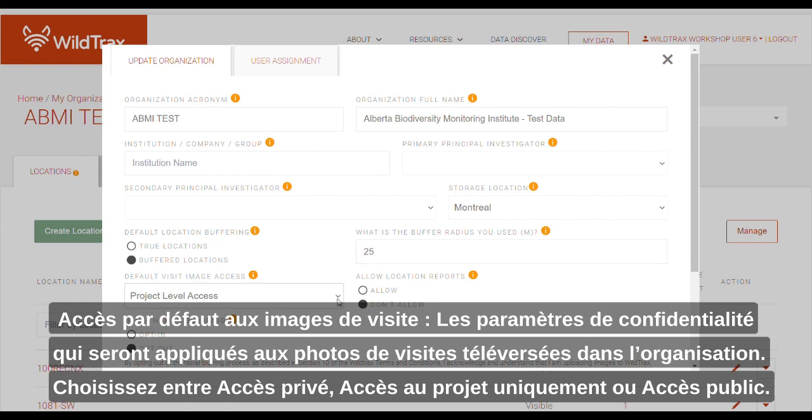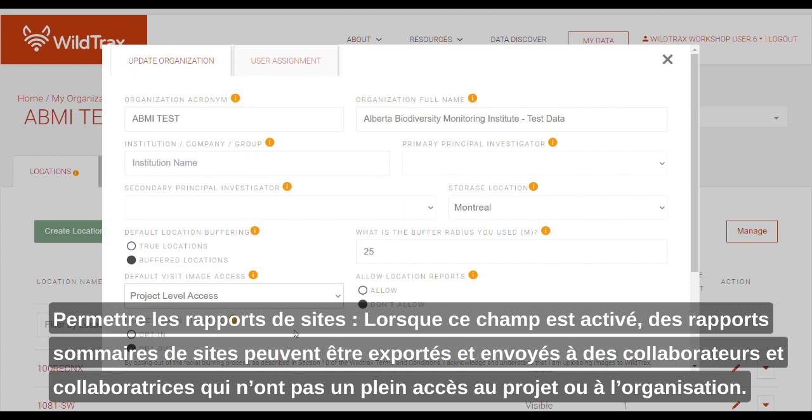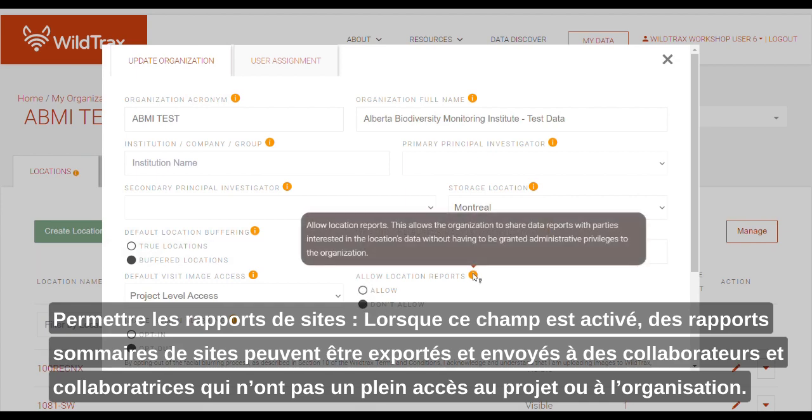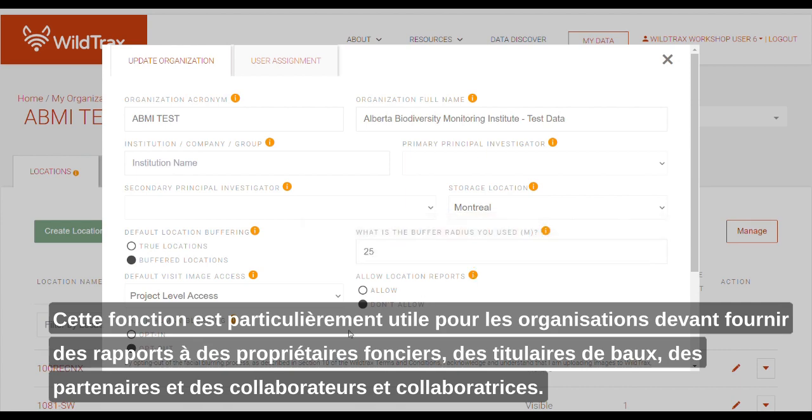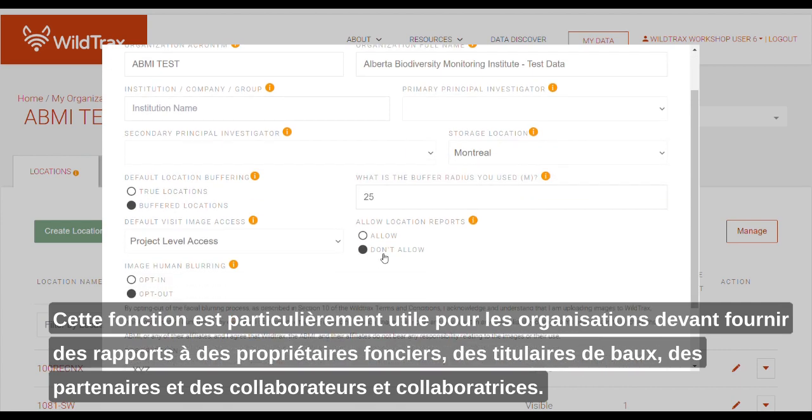Default visit image access. This is the default privacy setting that will be applied to visit photos uploaded to the organization. Choose between private, project access only, or public. Allow location reports. This creates location summary reports when enabled. This lets organization users share specific location reports with collaborators without having to give full project or organization access. This is particularly useful for organizations who need to provide reports to landowners, leaseholders, partners, and collaborators.